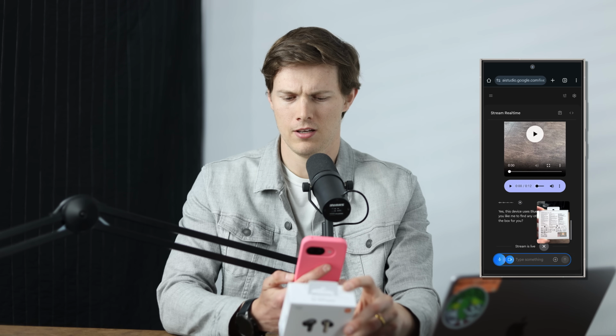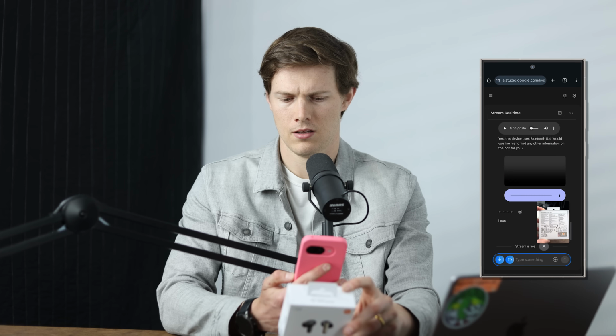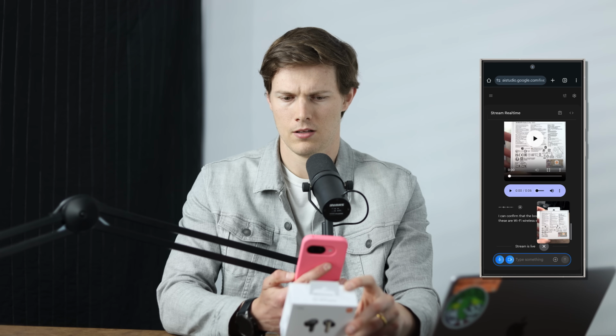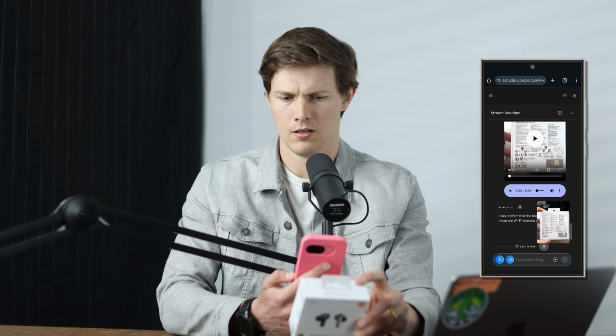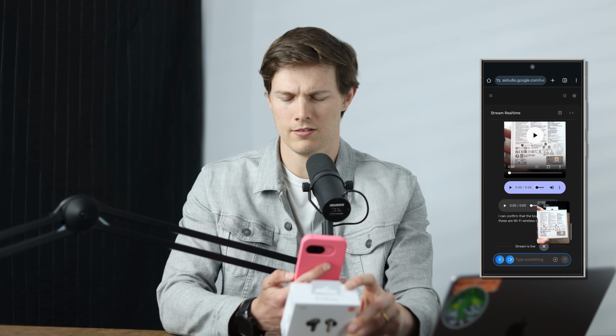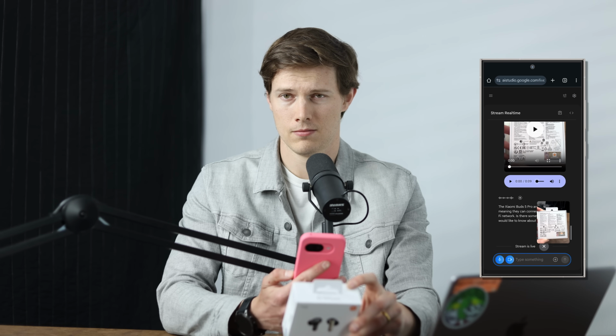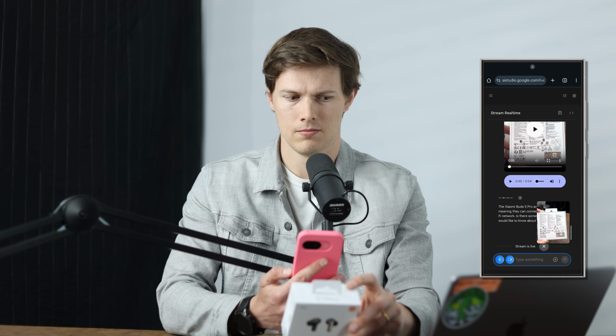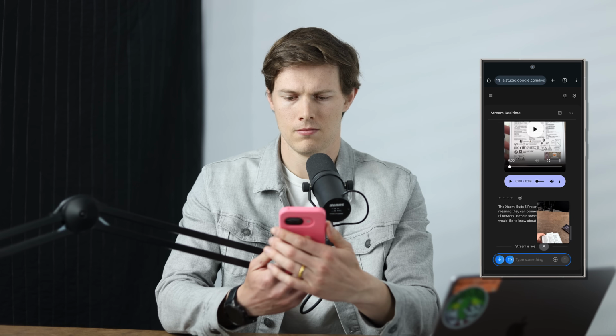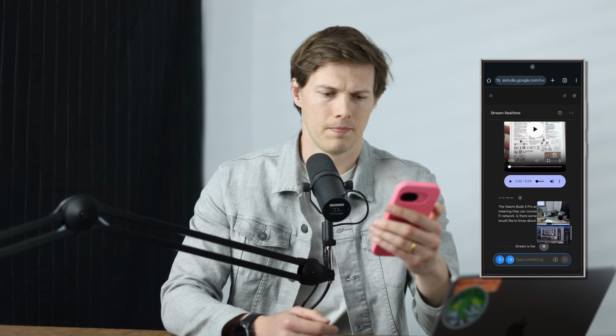Does this use Wi-Fi? I can confirm that the box indicates that these are Wi-Fi wireless earphones. Okay, so how does that work? The Xiaomi Buds 5 Pro are Wi-Fi enabled, meaning they can connect directly to a Wi-Fi network. Is there something specific you would like to know about how that works?